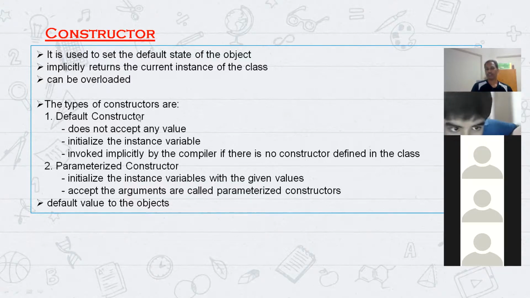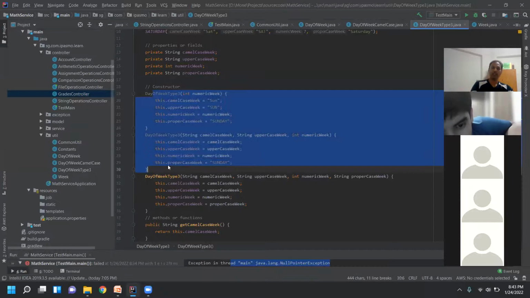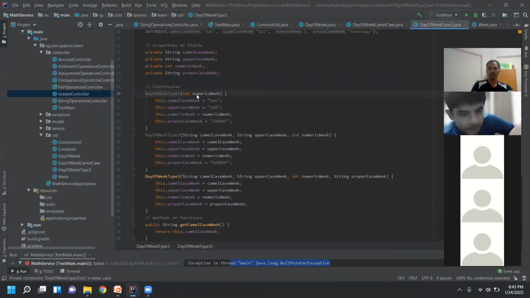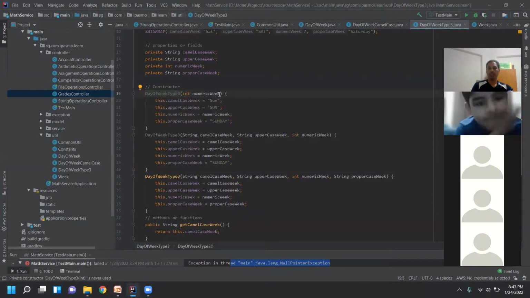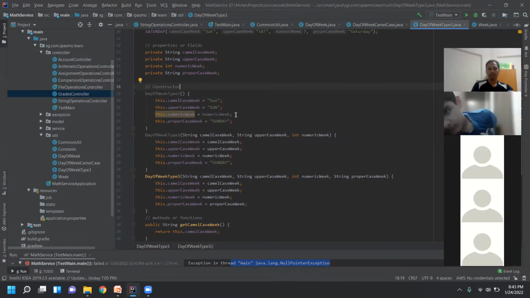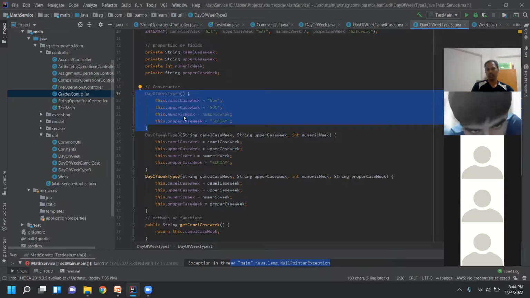How many types of constructors do we have? We have two types: one without parameters and another with parameters. If you don't specify any parameters, the compiler will initialize them. Let's read out the statement: the default constructor does not accept any value, meaning it doesn't have any parameter. This is the default constructor. You need not mention it every time because the compiler implicitly provides it.